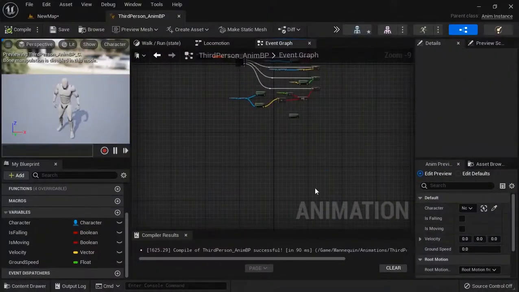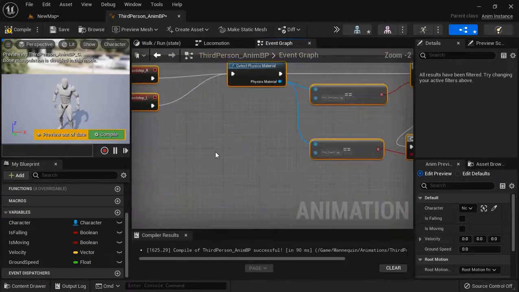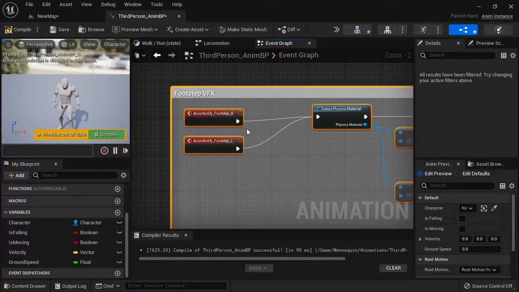Open your third person anim blueprint up again and do a Control V. All right, so this will put in everything, and if you named the notifications the same, footstep R and footstep L, then everything should work.